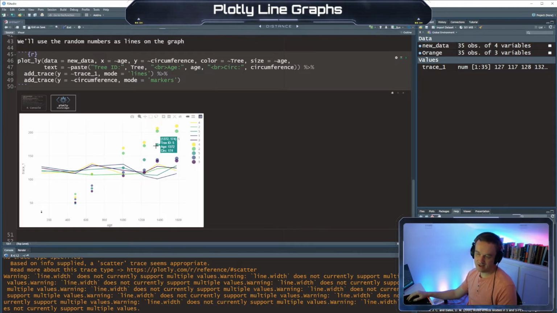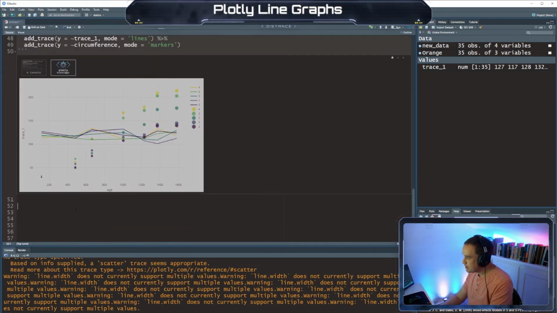So say you had tree growth over time, and you could add lines for like average temperature over that time, or the amount of water, rainfall in that field or something like that. So you can add multiple graphs like that. But we didn't have that data, so we made random numbers.